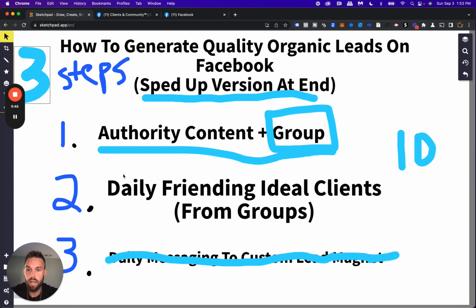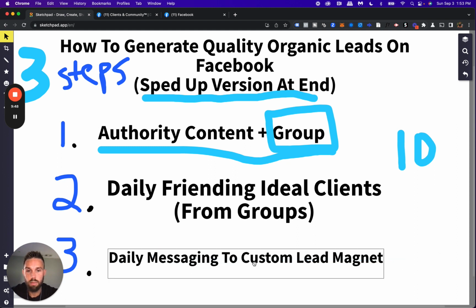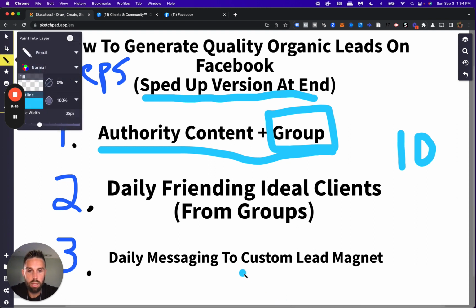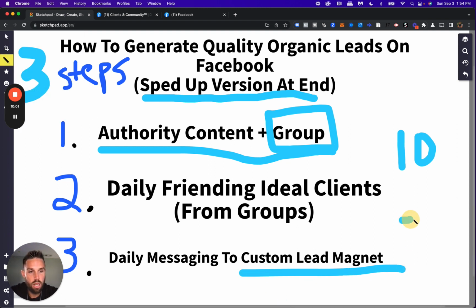But here's the last step: daily messaging to the people that added you, the people that became your friends and accepted your friend request. Then you start daily messages to them. Now, what I recommend, and I say custom lead magnet here, is we start a conversation with them. First we just send them a message: hey, thanks for the friend request, great to be connected. I usually ask a question like, how's the world treating you? Because that immediately shows me what kind of mindset they have. Are they open and willing to talk? So then we just start a dialogue from there.